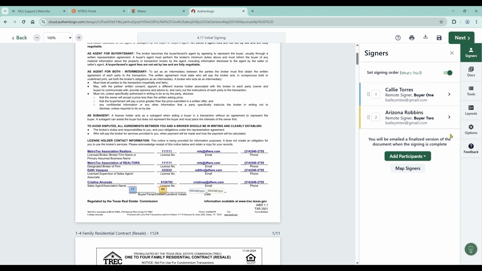This is telling Authentisign, I'm going to send the signing out, but I don't want everyone to receive it at the same time. Buyer 1 will receive the signing invitation first, so it's going to come to that inbox assigned to Callie Torres first. Then from there, she will complete her entire signing packet. Once she completes the signing, then the email invitation will be sent to buyer number 2, only when buyer 1 has completed their signing. All right, so it just helps to keep things organized, and I can set those expectations with my client and let them know.